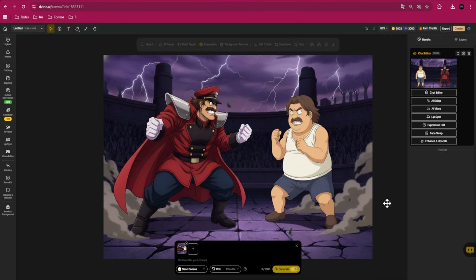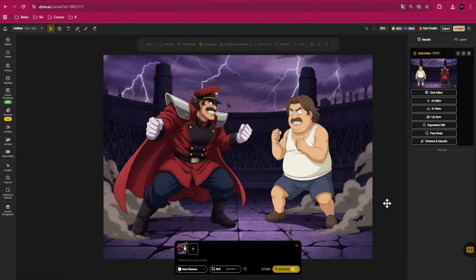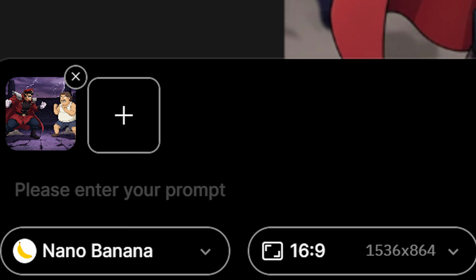Opening the scene in Chat Editor. Select the base image and click Chat Editor. You'll see the image enlarged with a text field below for instructions. Make sure Nano Banana is still selected and keep the aspect ratio at 16:9.